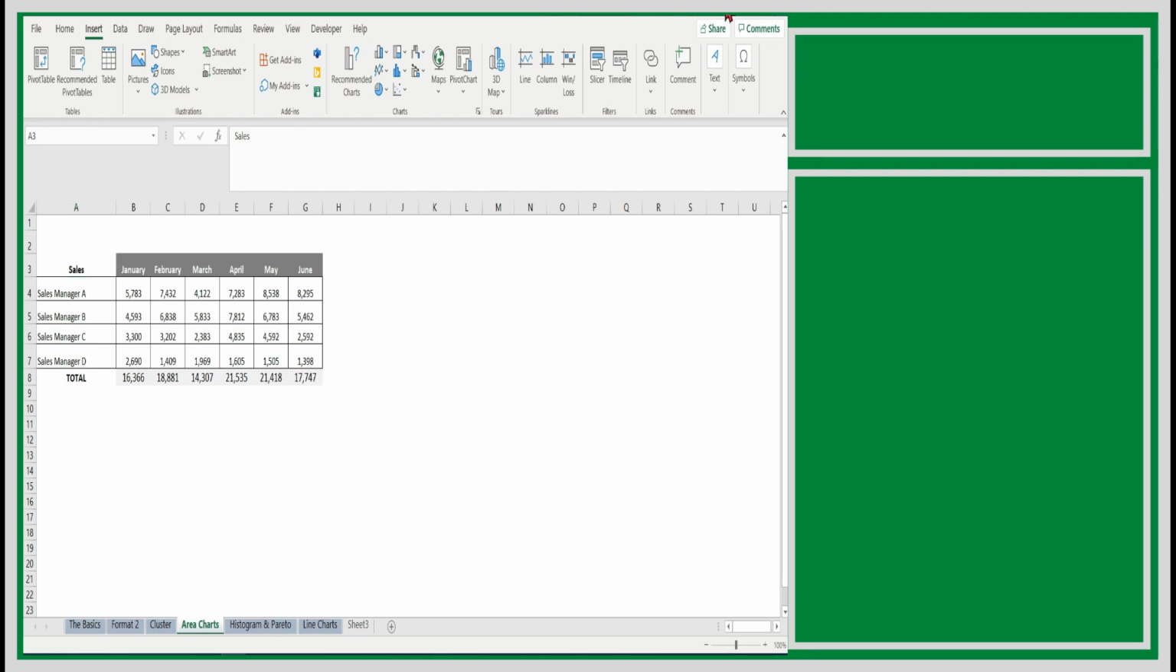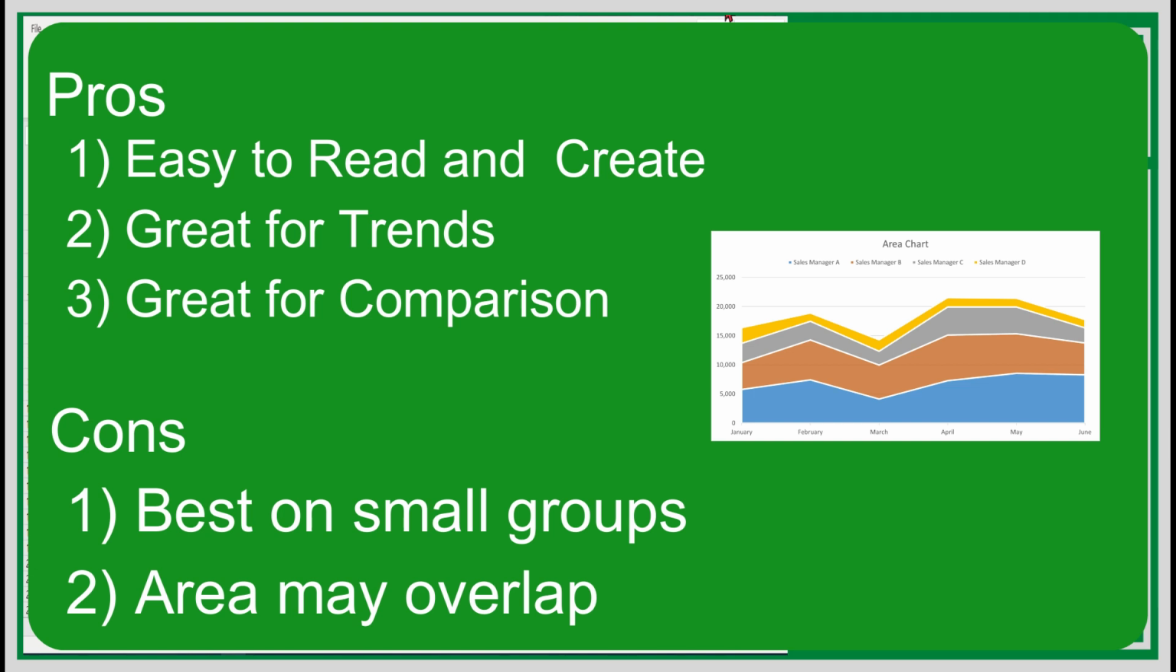Before we get started on creating our chart, I would like to discuss the pros and cons of an area chart. So some of the pros. The area chart is easy to read and easy to create. It's great for showing trends over a period of time and beneficial when making comparisons.